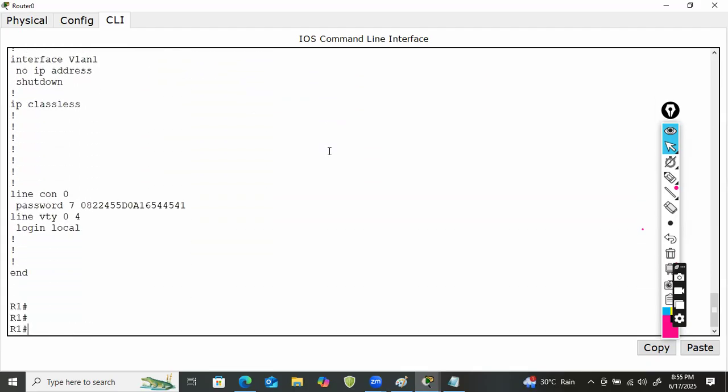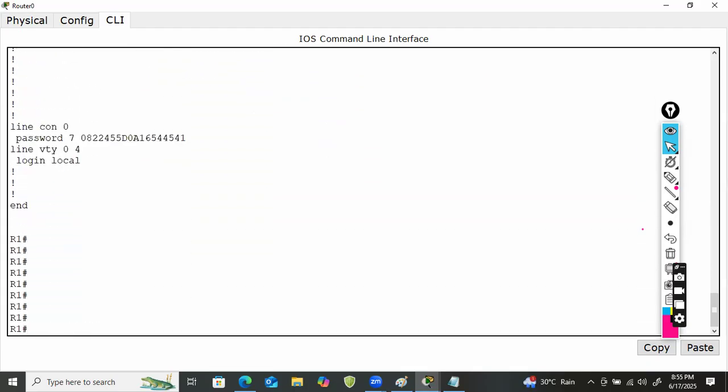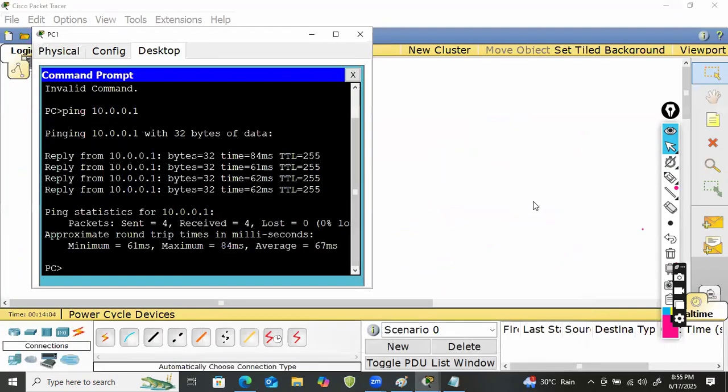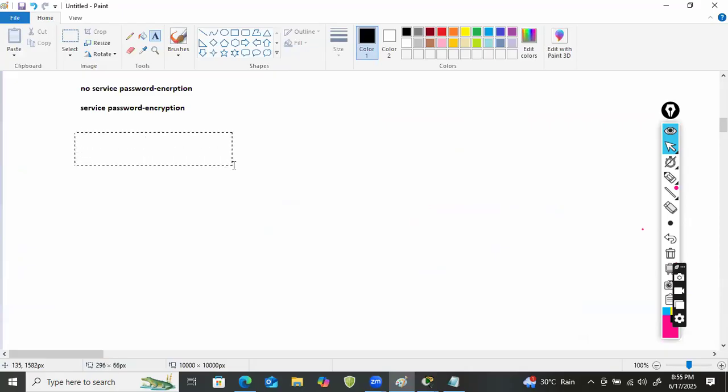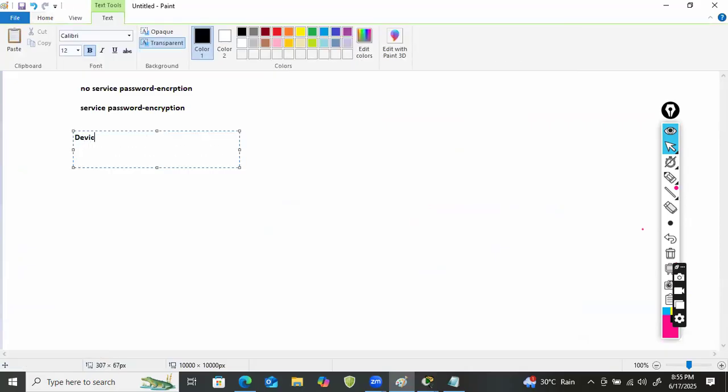In the startup config the configuration is there, and in the running config the configuration is also there. Now the point is device upgrade. So tell me one thing, guys, in which situation do we need to upgrade the device? Why do we need to upgrade?